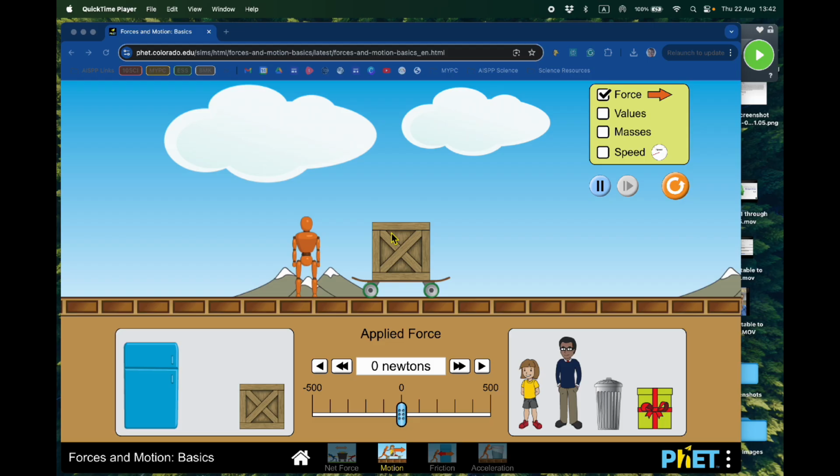Here is a quick laboratory you can do anytime you have an internet connection. You're going to go to this PhET simulation called Forces and Motion, and you're going to select the motion button down here at the bottom. When you get to the screen, come up here and you're going to click values, masses, and speed.